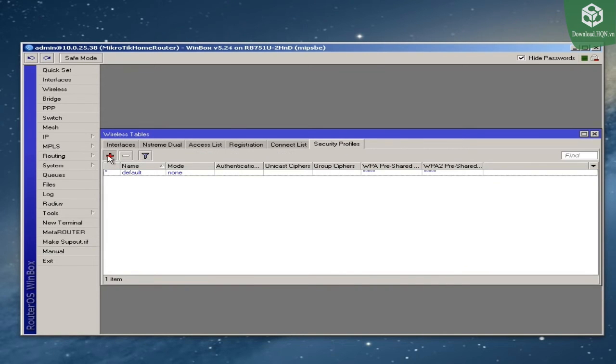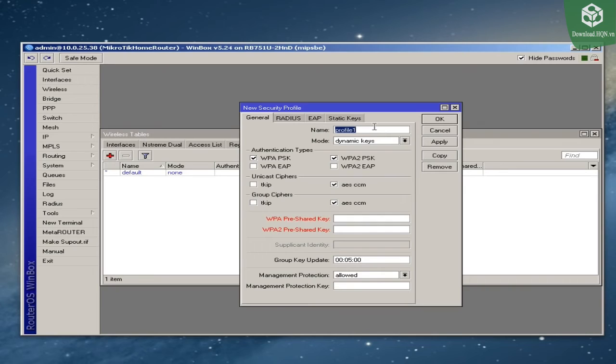Then we'll jump over to the Security Profile tab, click the plus sign, and create a new security profile. We need to give the profile a name, and in this case I'll call it WPA2. On the authentication types, we'll leave the default of WPA PSK and WPA2 PSK, and make sure that we only select the AES, unicast, and group ciphers. I do not recommend using TKIP.